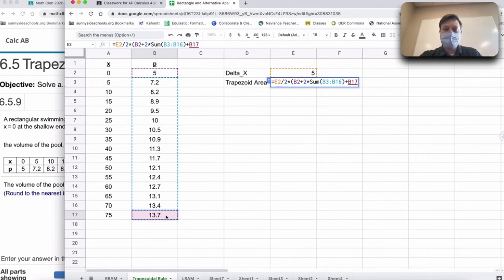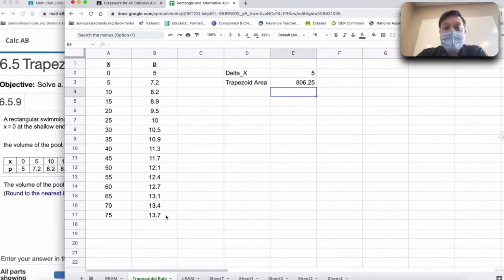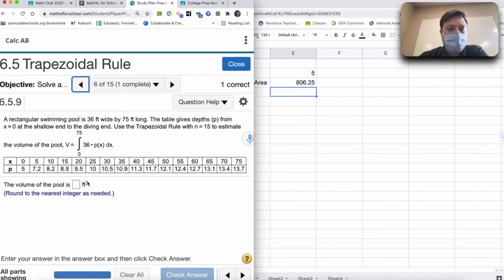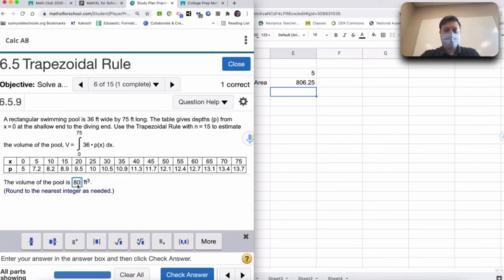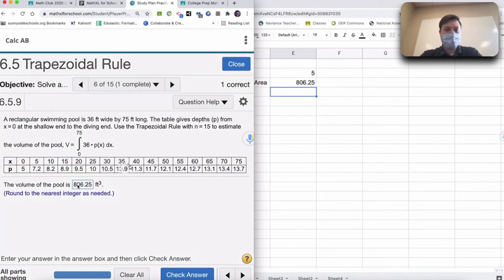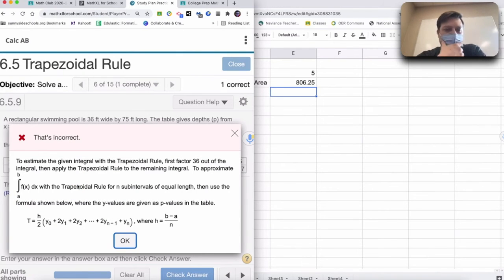Then I'm going to add to that 2 times the sum of B3 to B16. That's all of the middles, right? Remember the singletons on the outside, the B2 and the B17. Those, using the resources that we have, we only add one of those. Those are the only times that a line is shared just one time. But adding them all up, we get 806.25. Wait, no, what?